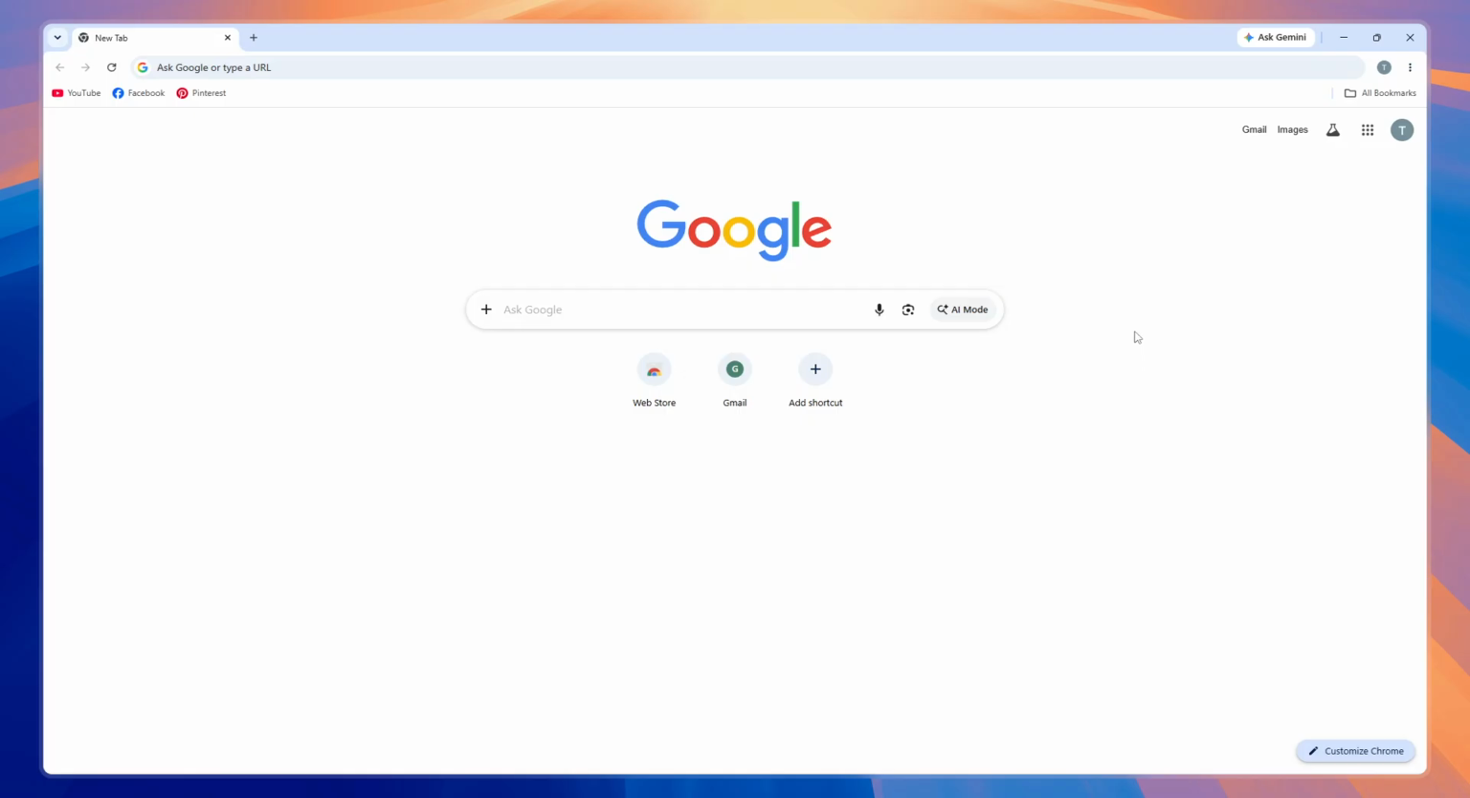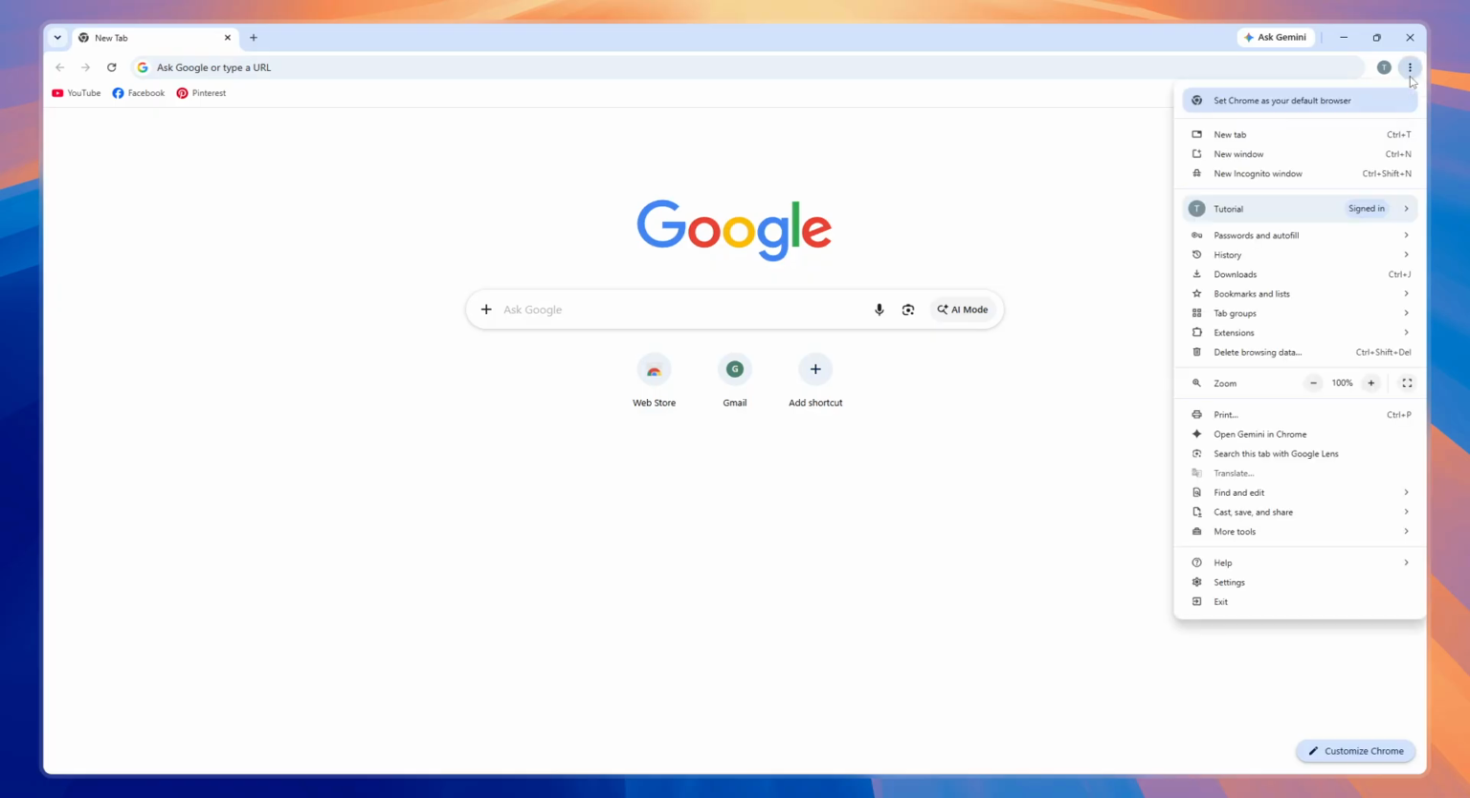First, open your Google Chrome browser on your computer. Once Chrome is up and running, direct your attention to the upper right corner of your screen. You'll notice three vertical dots there, which is the Chrome menu icon. Go ahead and click on those three dots to reveal a drop-down menu with various options for customizing and managing your browser. From the drop-down menu that appears, look for and click on Settings.